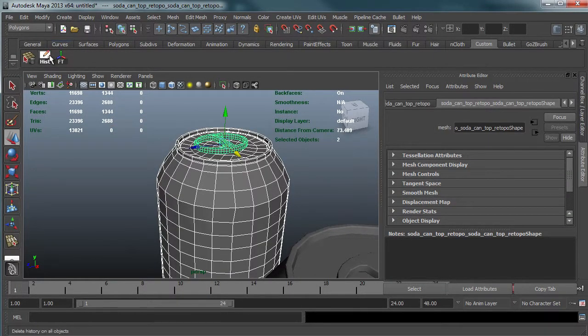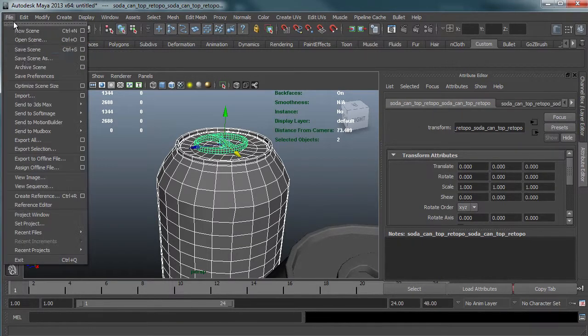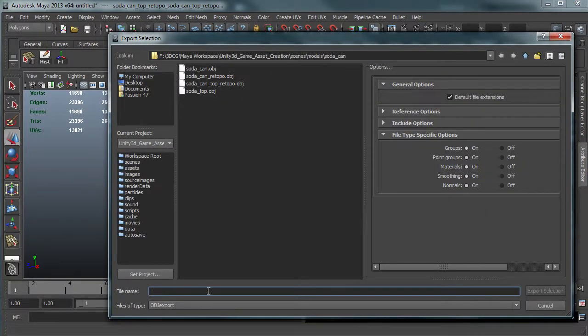Let's go ahead and freeze transformation and delete all type by history. It's a super long name, but that's okay. We're going to export selected still because we don't want everything to go. We're going to call this full soda can OBJ.